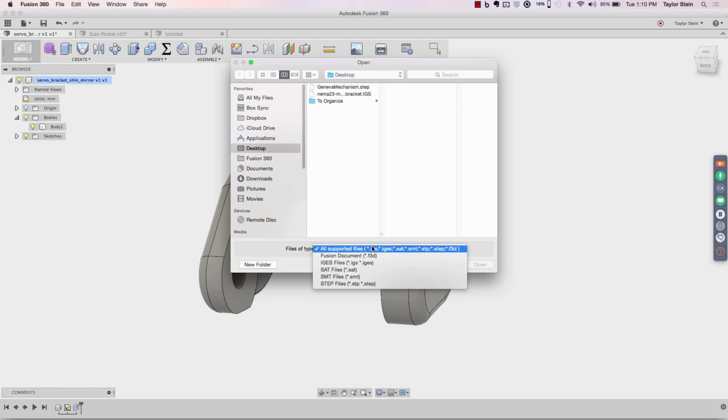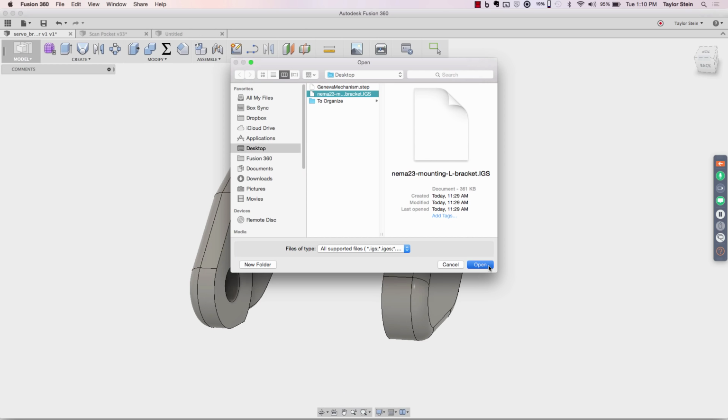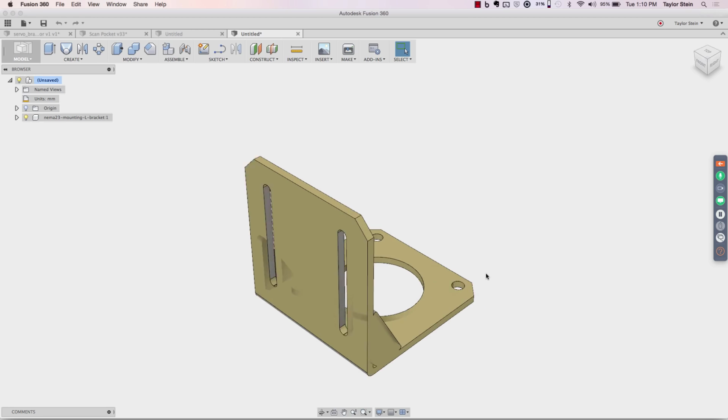Now this is a shorter list than what can be uploaded and translated to Fusion 360, and that's because we have these local translators that can translate these files locally and don't have to go through the translation on the cloud. So you'll see that in this list I have IGES. I can go ahead and select this bracket as a .igs and hit Open.